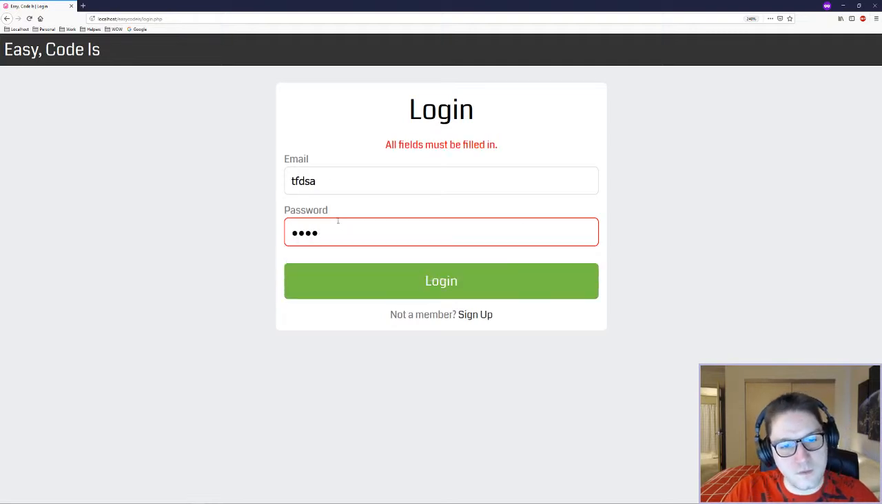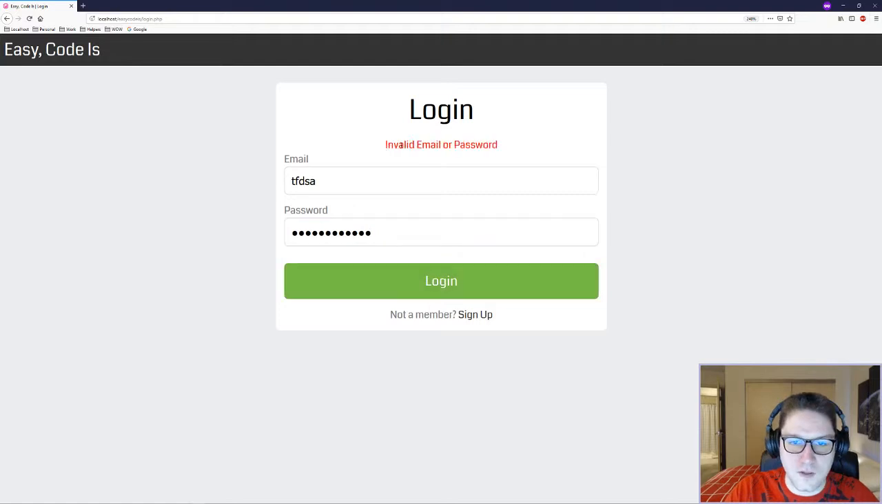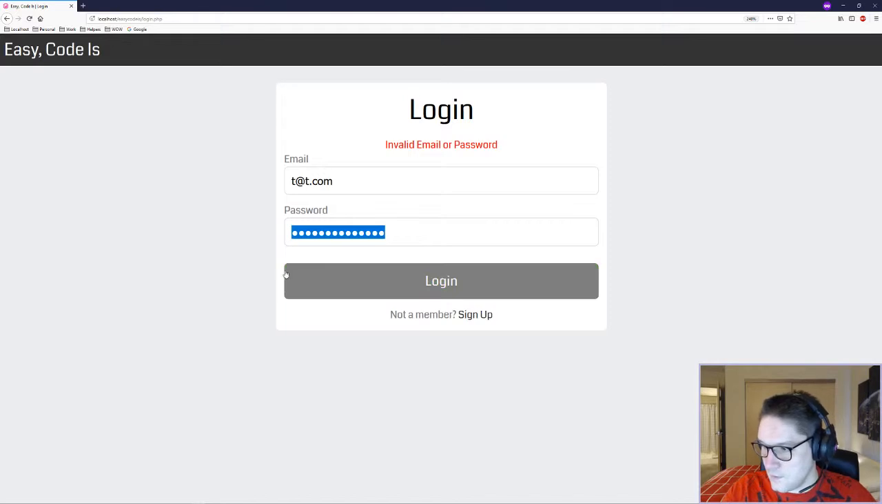If I fill in my password as well with something that doesn't exist, we get an invalid email or password because our user was not found. Let's test our user, t@t.com, which is a valid email address with an invalid password. It still fails. Now I will put in the correct password, and when I click login, we'll be redirected to our home page.